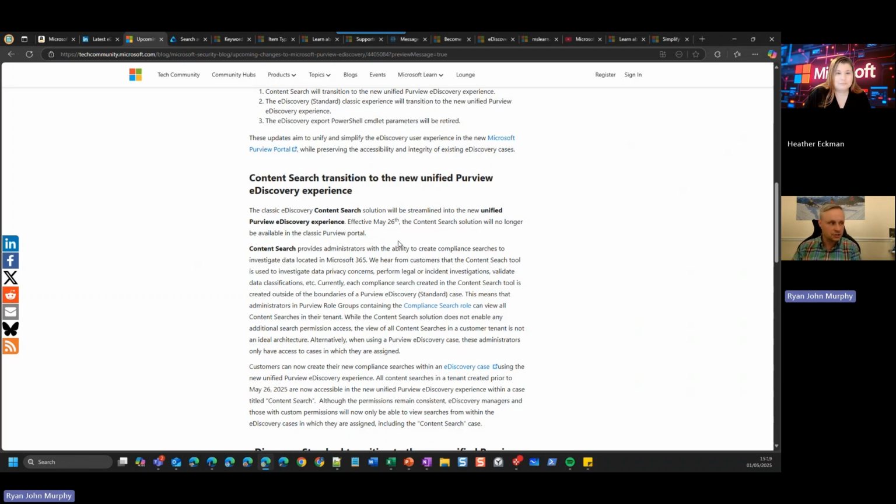Heather and I were just discussing this, and we were absolutely aware of the fact that a lot of customers do use content search for quick searches or quick file searches, and so on and so forth. Anything else to add on that, Heather?